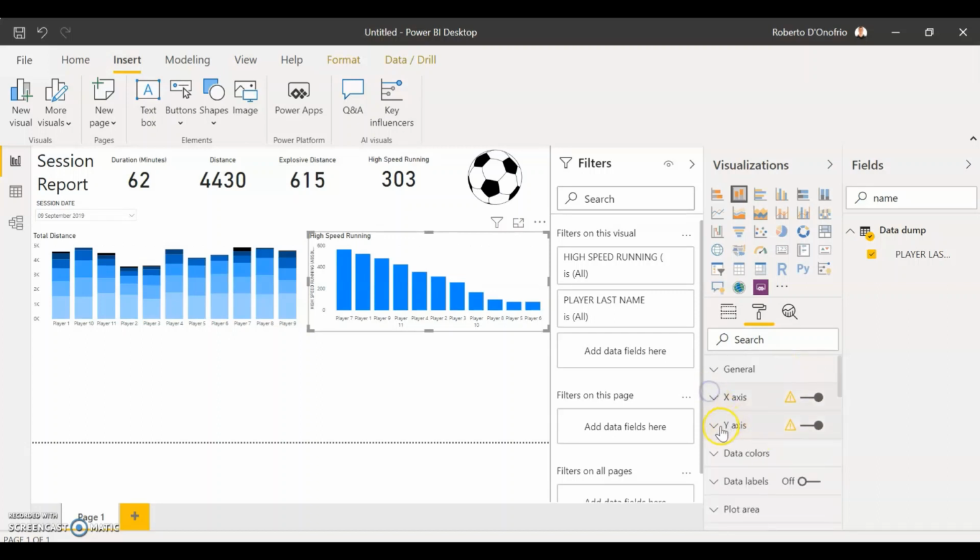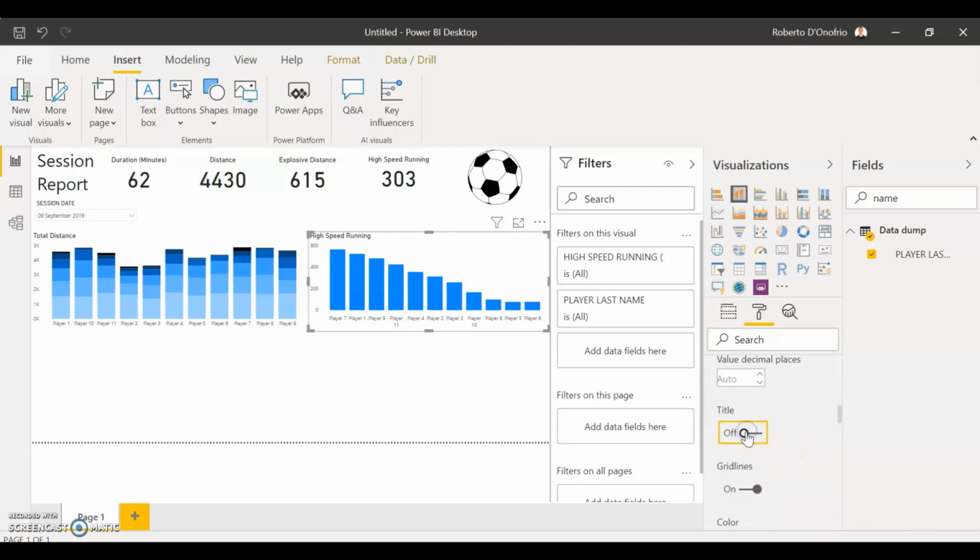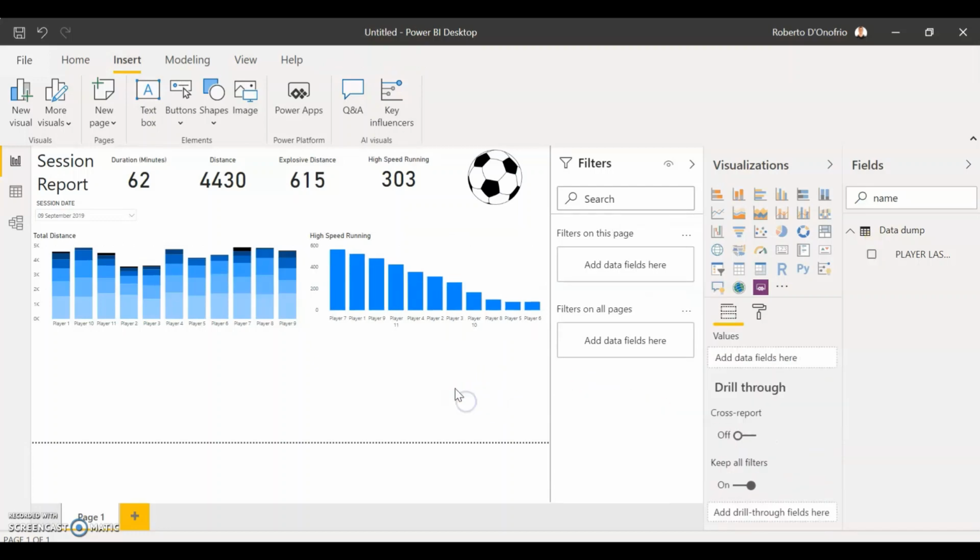Off from my x-axis, now to my y-axis. Scroll down to title and turn off. Okay, great. So this looks very simple. Again, you've got only one variable. It's not like the previous graph. This is a much simpler graph with just displaying each player's high speed running for that session.